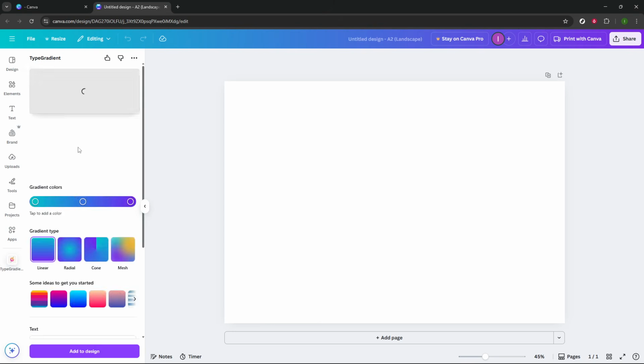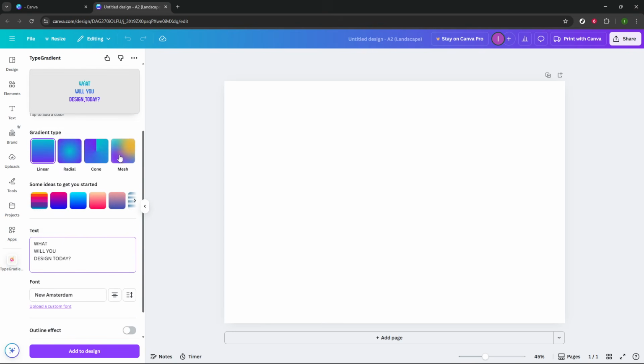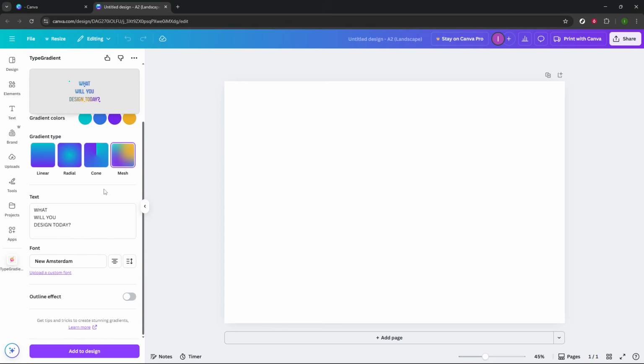Now it's time to choose a gradient style. There are multiple options available, so take some time to explore and find the one that best suits your design vision. The next feature we're going to use is the outline feature. Look for the outline toggle button and click on it to enable the outline. This will give your text an extra dimension.